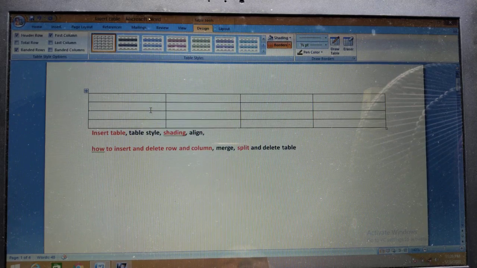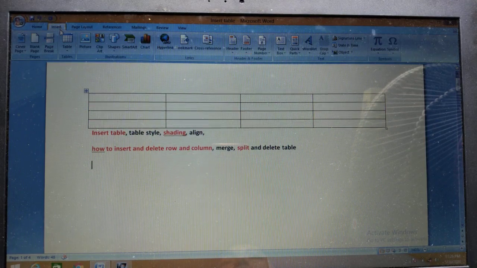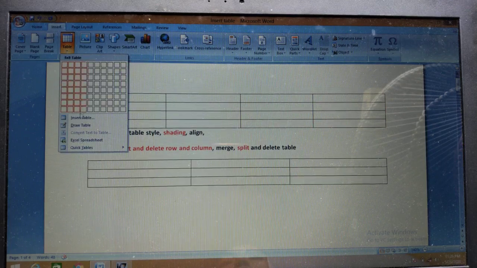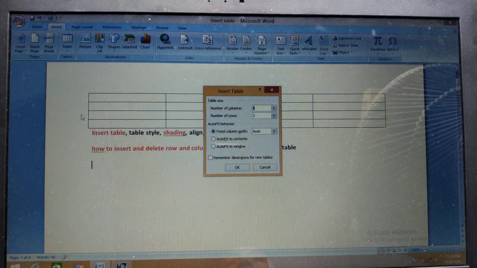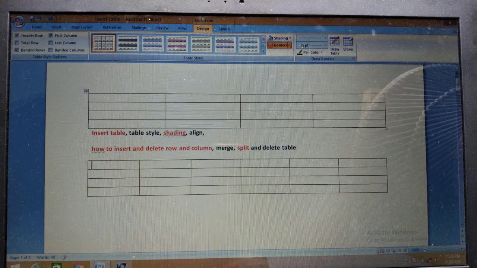Okay. Now I will show you how to insert a table by using the second method. Click outside the table. Click on Insert tab, click on Table, and click on Insert Table option. Now when you click this, a dialog box will appear. How many columns you need, how many rows you need, you can increase or decrease the number from here. Say for example, I want 6 columns and 4 rows. Now click OK. So this is the second method, how to insert a table.